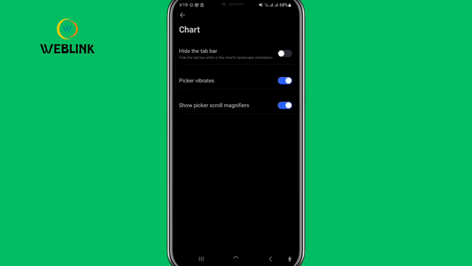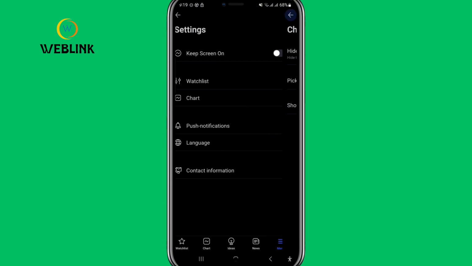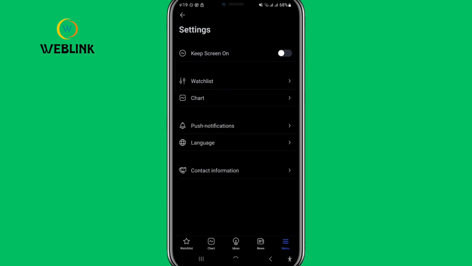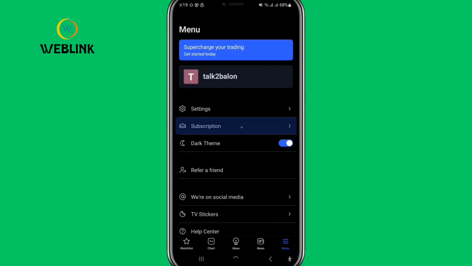Then your chart. What do you want on your chart? You want to hide the tab, the bar, or you want the picker to vibrate, or you want to show the picker scroll magnifier. All these things you can just turn on or off and see how it operates on your chart. Okay, very simple and straightforward. Push notification, language, contact information. I think those are just the basic things you need to know when it comes to settings. Okay, and if you want to subscribe, just come to subscription.